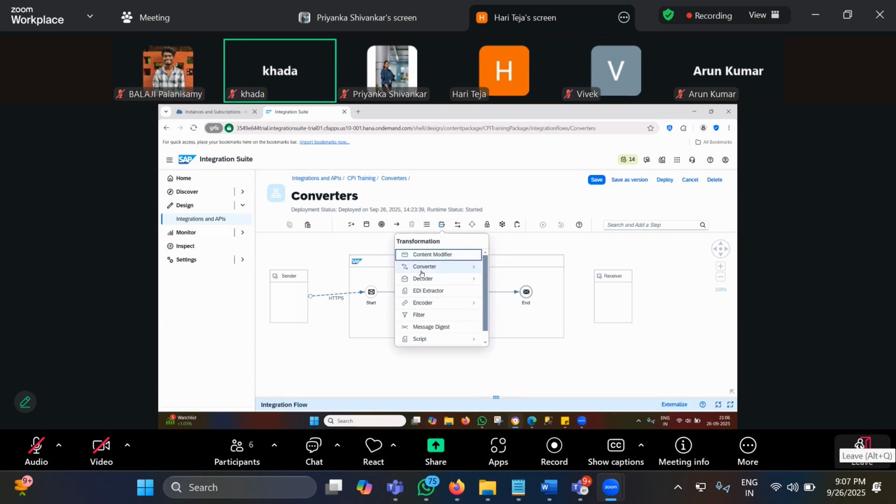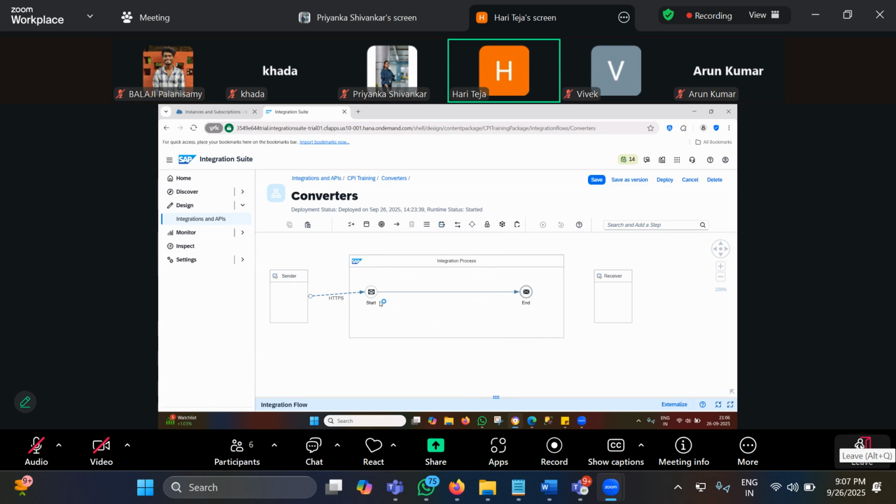Okay, we have multiple converters available. One is a CSV to XML converter, an EDI to XML converter, a JSON to XML converter, and an XML to JSON converter, and vice versa. First I will try the XML to JSON converter.